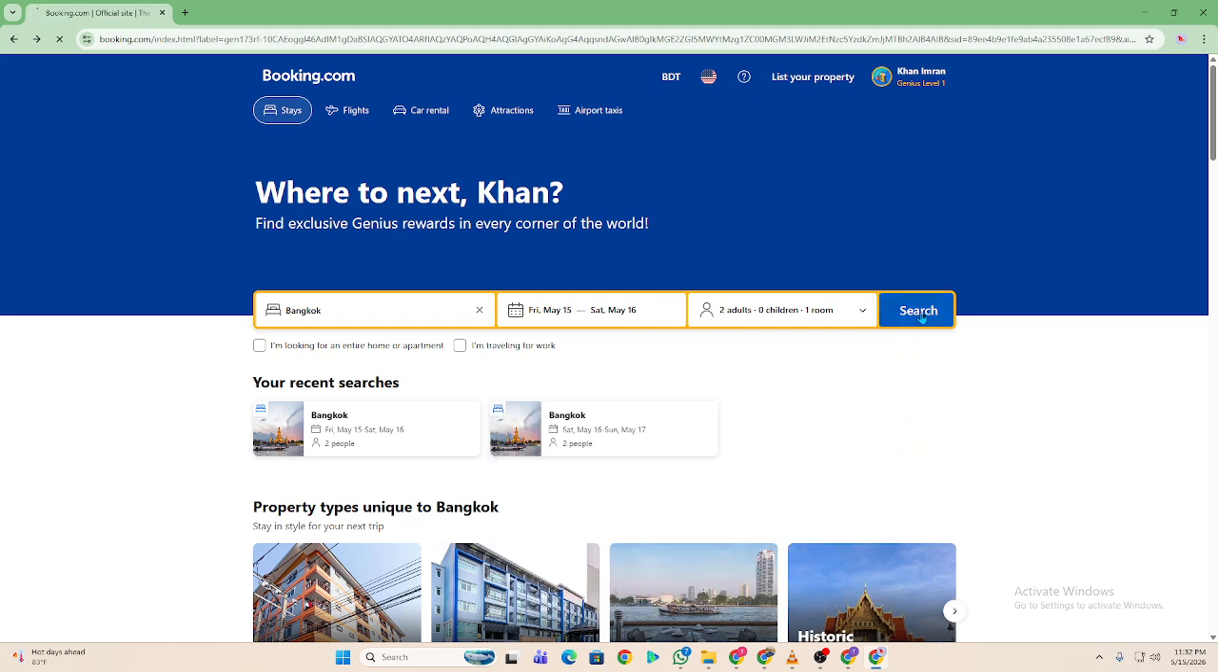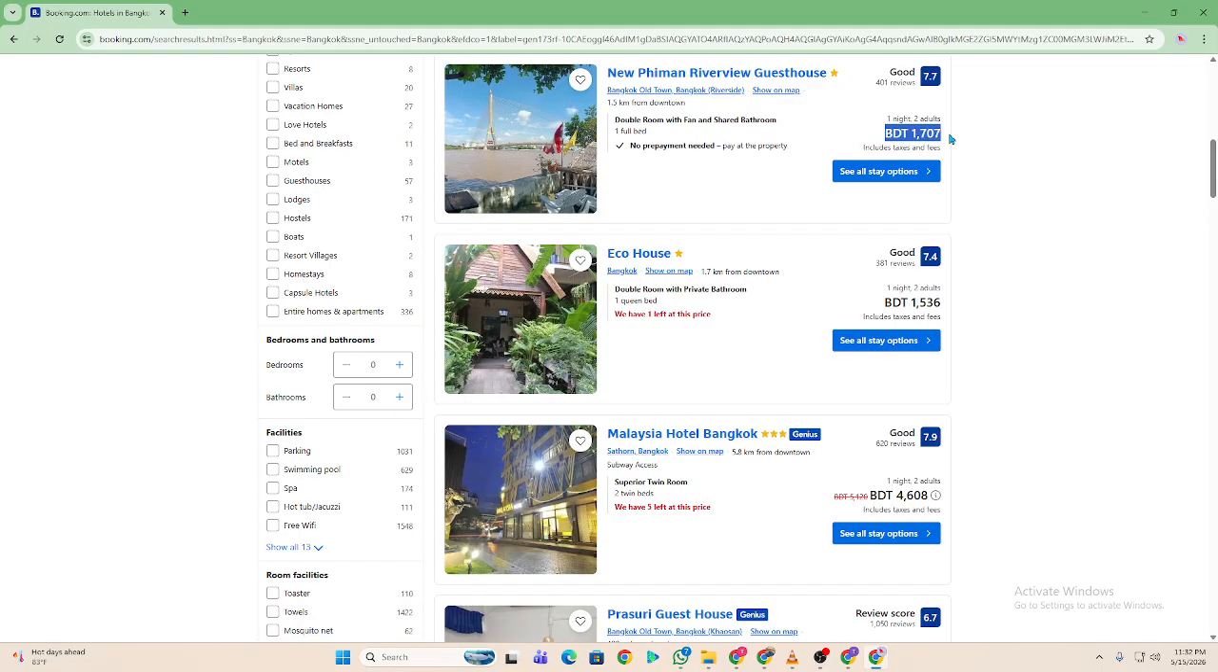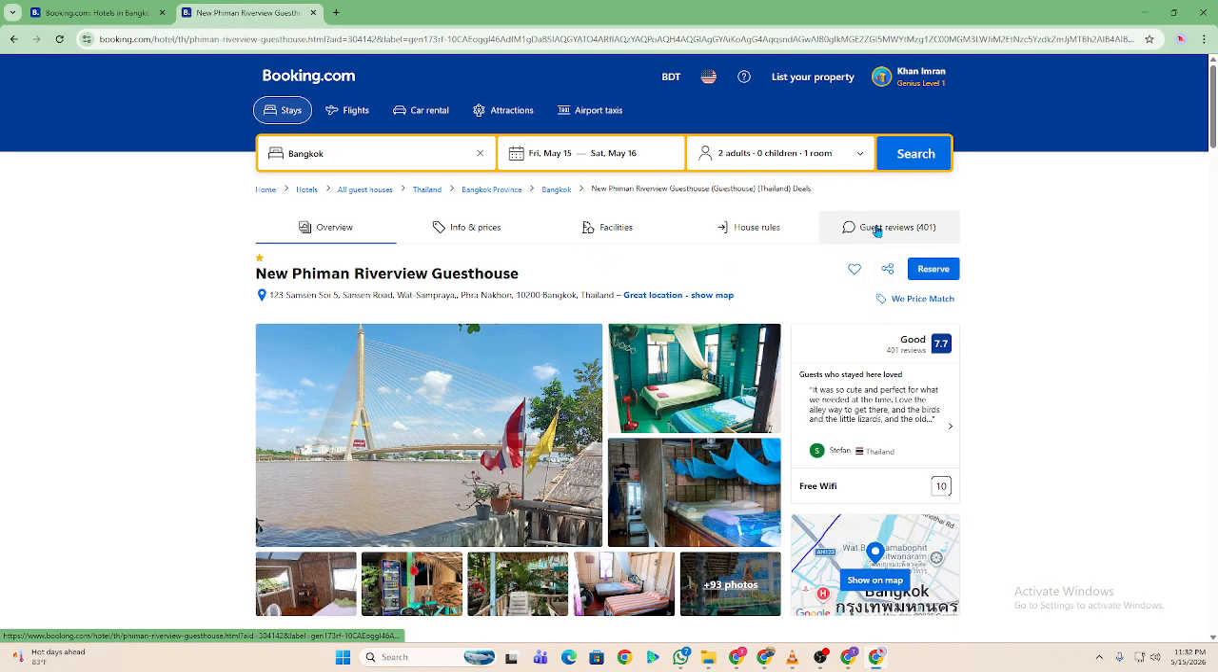The app will now show hotels, apartments, and travel stays available for your trip. Use filters like price, rating, breakfast included, or map view to find better options faster. Always check guest reviews, hotel ratings, and photos before booking.